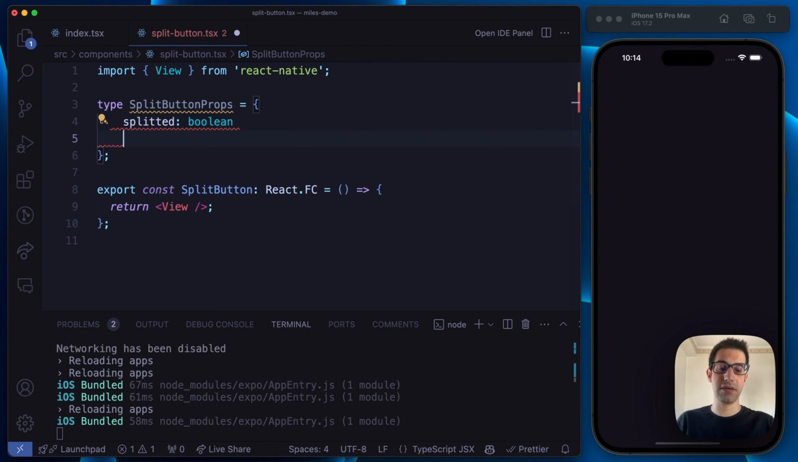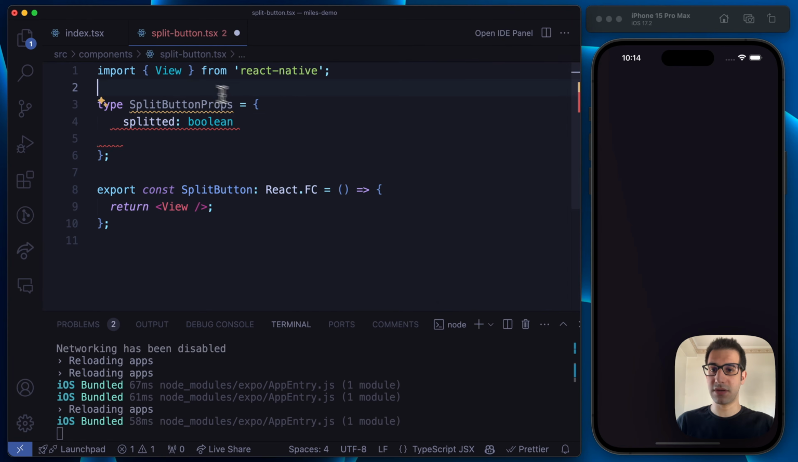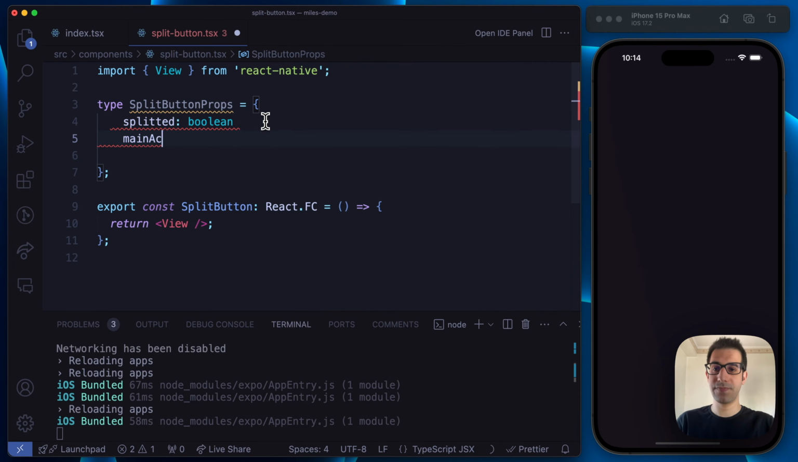Then, if you look closely, we have 3 different actions. The first action is the stop action, so we are going to call it main. And then we have the resume and the finish. To keep things a bit more general, instead of calling them resume action and finish action, let's define the main action, the left action, and the right action. So let's start by creating the main action.